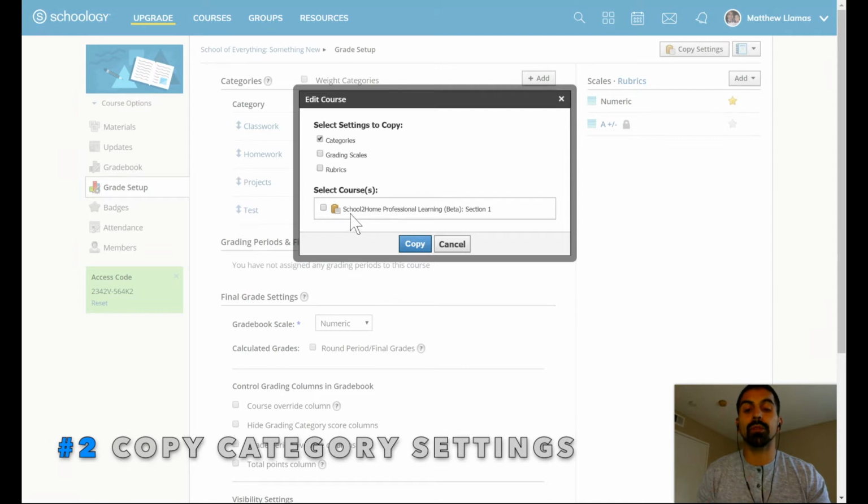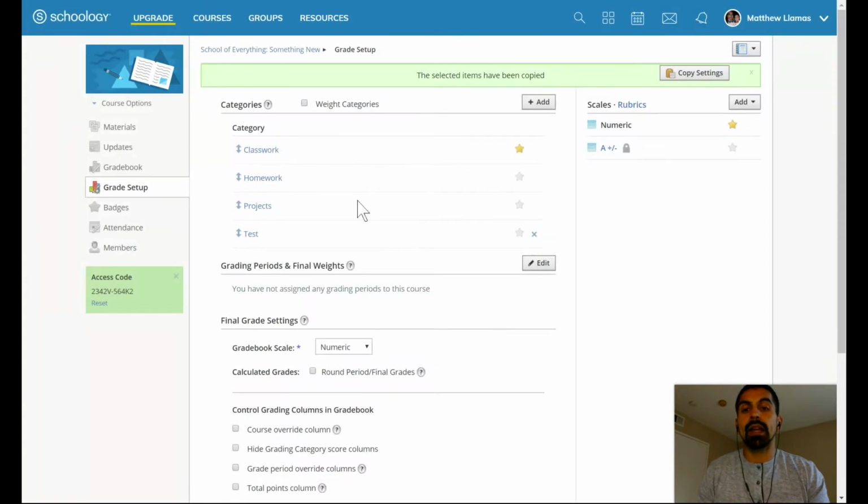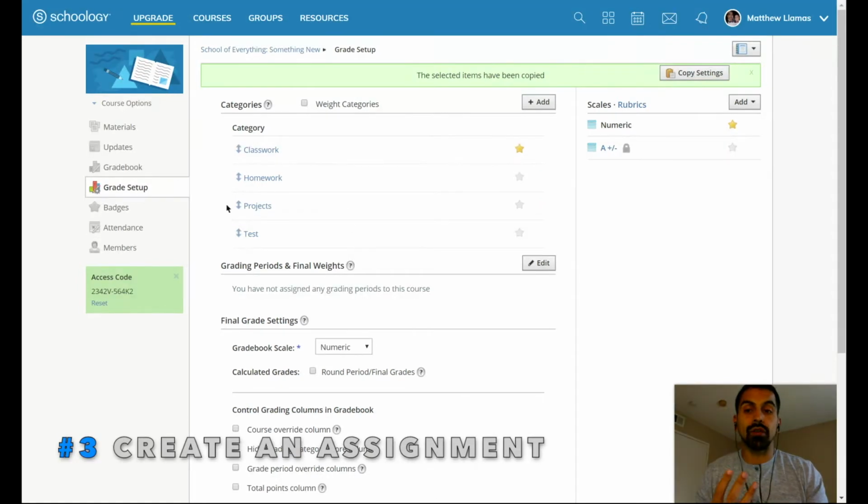These are all your other periods or courses that you have that are going to require grading. I'm going to leave categories checked. I'm going to check all the different courses that I want to copy these settings to. So you don't have to go into every single period in class and do the exact same thing. So I'm going to go ahead and click copy. All right. And now you have categories. Now you can start to do the third essential thing, which is to create an assignment.